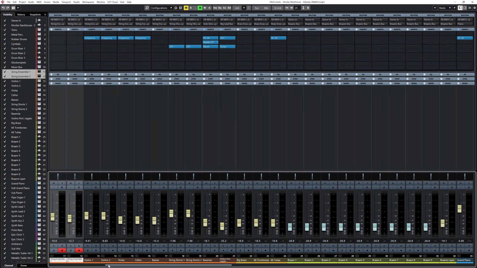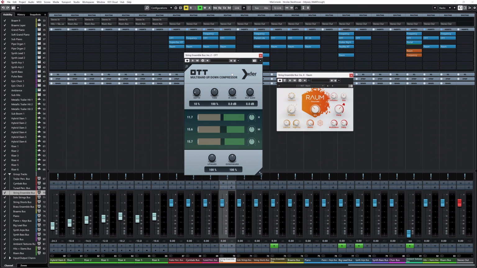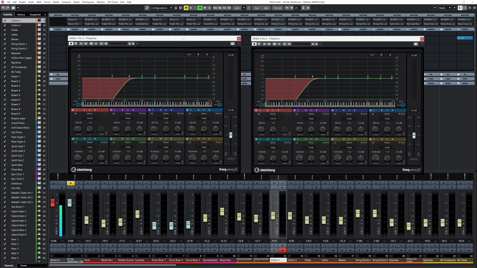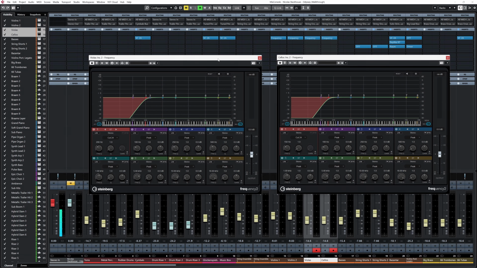Let's take a look at the mix. Both string ensembles are being routed to a bus. On the string ensemble bus, we have OTT and some reverb. Violins 1 and 2 both have a high pass cutting anything below 250 Hz and are also being routed to the string ensemble bus. The violas have a high pass cutting anything below 200 Hz.